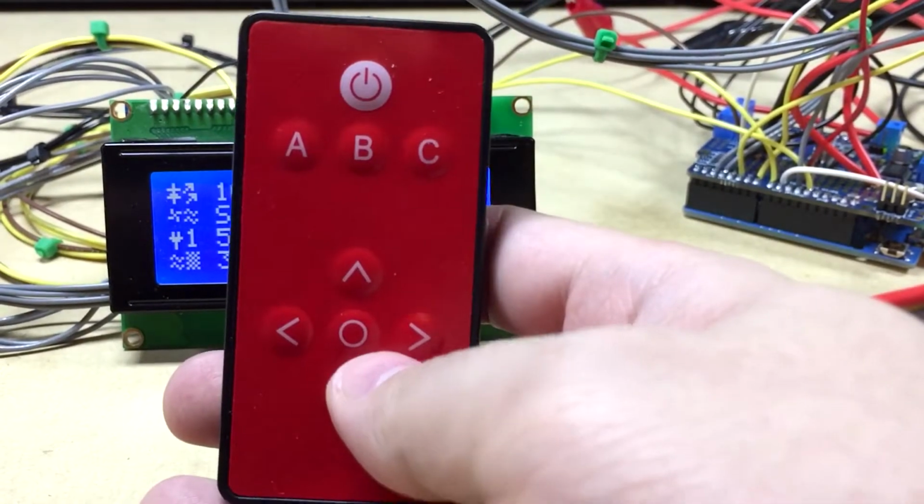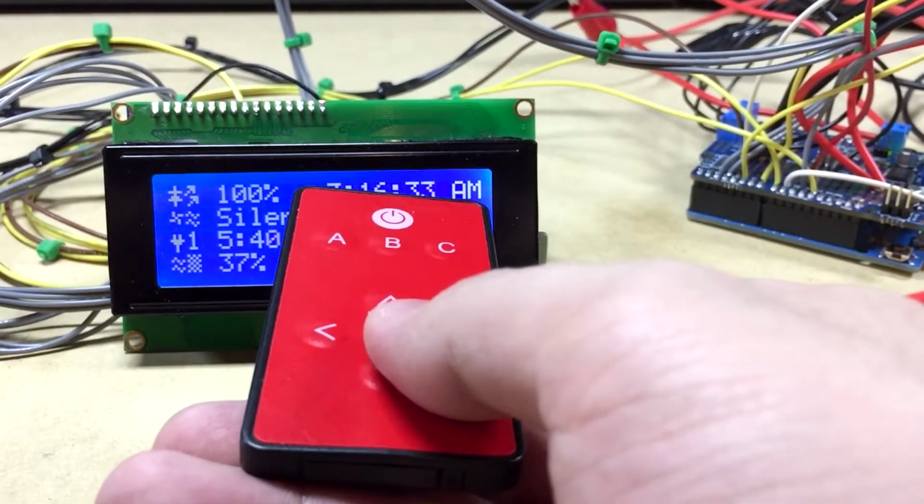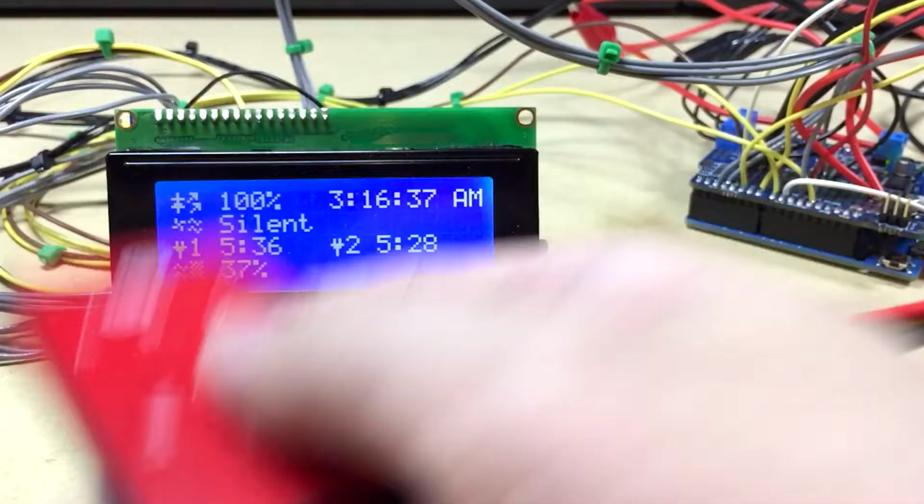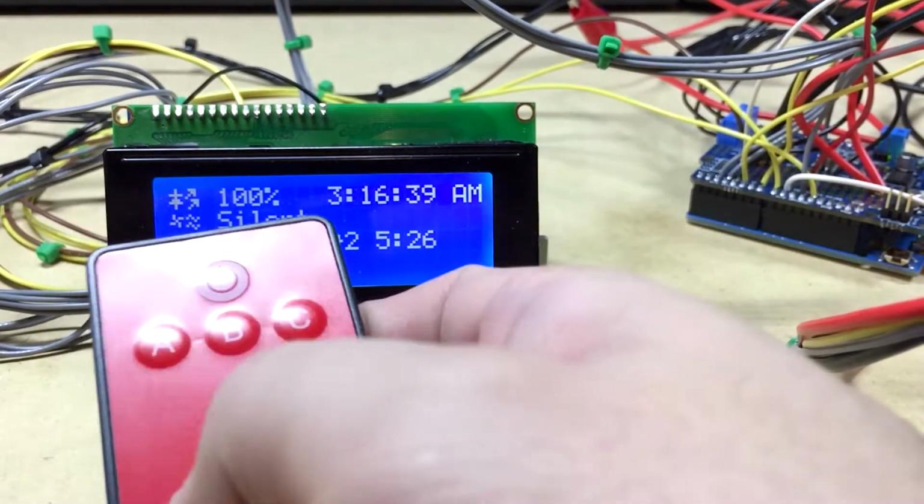So that's just a quick feature, so you don't have to actually go through the menu system to do it. If you're in the middle of soldering, all you have to do is reach over to the remote, hit that, and then boom, you got an extra 5 minutes before it shuts off.